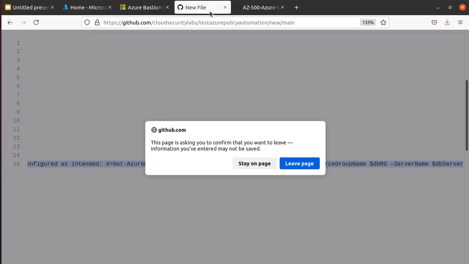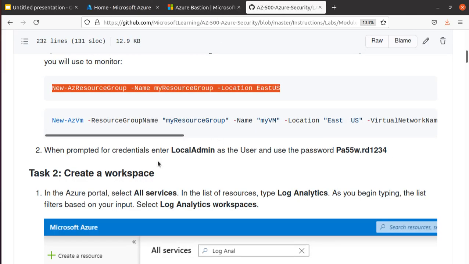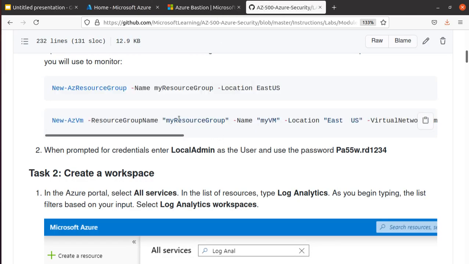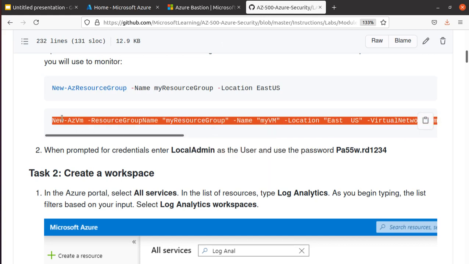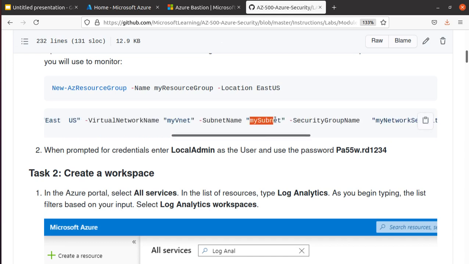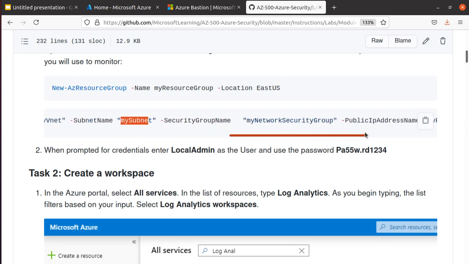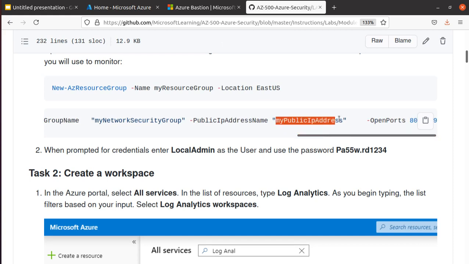I'm going to remove some of the files that I'm not using. Now in this particular resource group, I'm just going to deploy one virtual machine, and the command is New-AzVM with the same resource group name, the name myVM, and the same location. It's going to create a virtual network, and within that a subnet called mySubnet, a network security group called myNetworkSecurityGroup, and a public IP address, and it's going to open port 80 and port 3389.